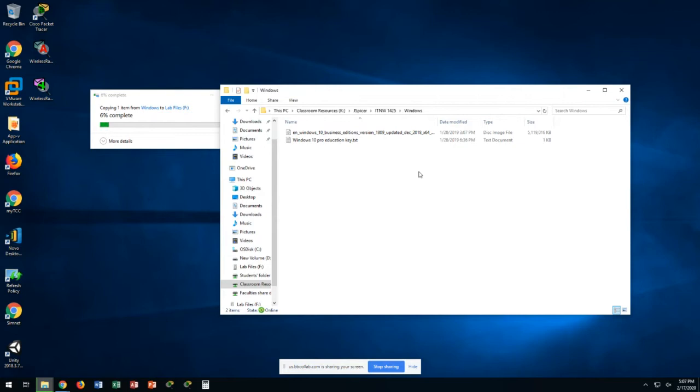Anybody else still having trouble finding that? So K drive, and then JSpicer. Then the C drive. We just created a folder and just put it in.